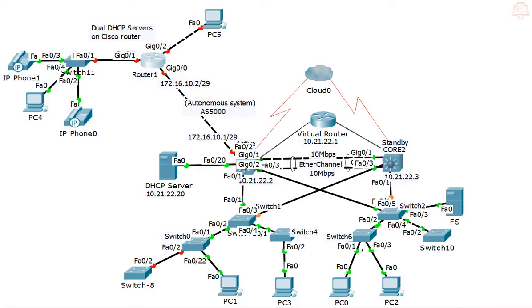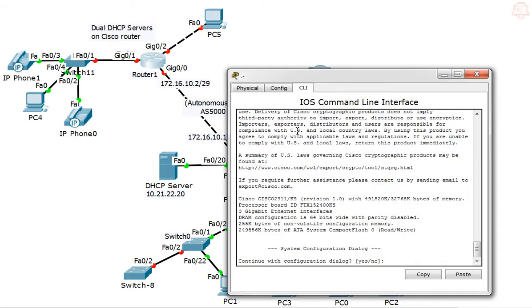Hi, this video is about DHCP configuration on a Cisco router. We're going to configure it on router 1. We're going to do two different configurations on this router. So let's do the simple configuration first, which will enable this PC to get an IP from router 1. Let's get started.